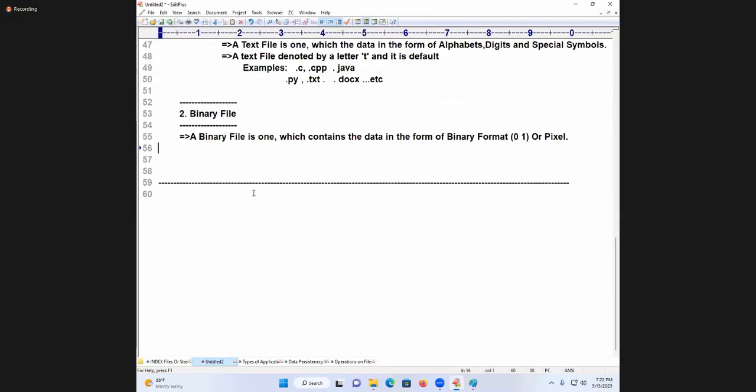It is also called binary format. Now students, examples. After seeing the examples, you'll get all images: .jpg, .jpeg, .gif, and next is .png. All sorts of images are called what?